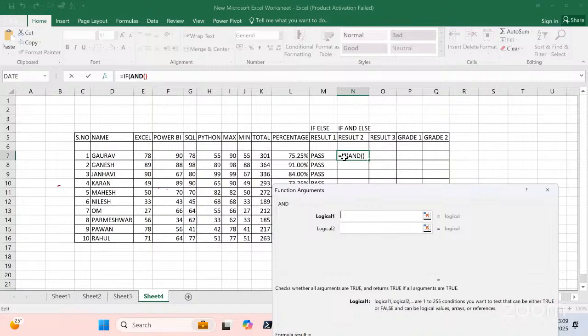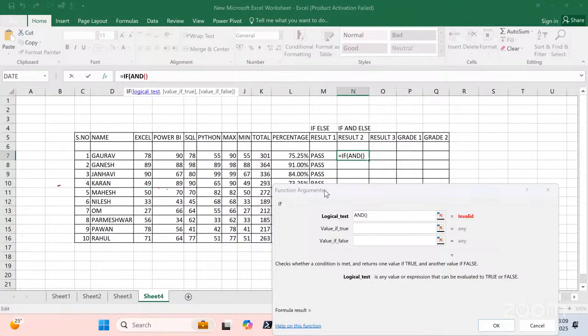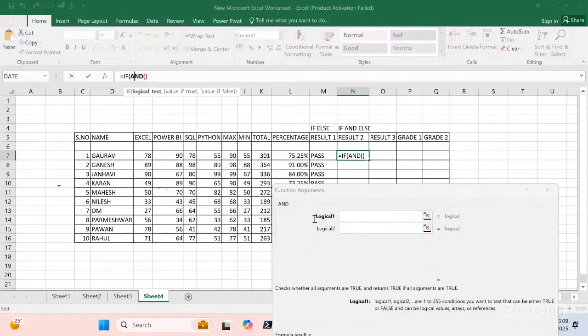Now suppose you want to go to the IF bar. So how can you go? Just click on IF in the formula bar. You are now in the IF argument window. Now if you want to go to the AND argument window, just click on AND, and you will reach the AND argument window. Now write all the logicals.